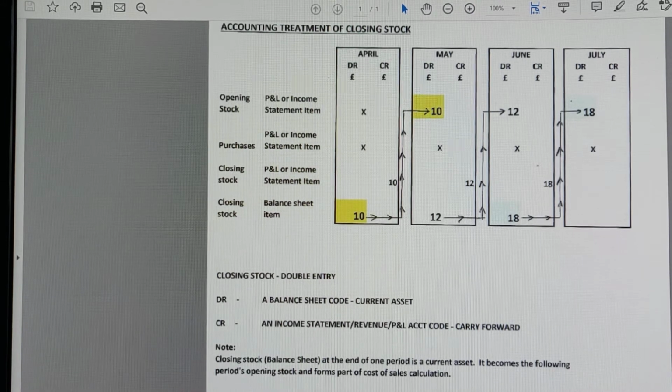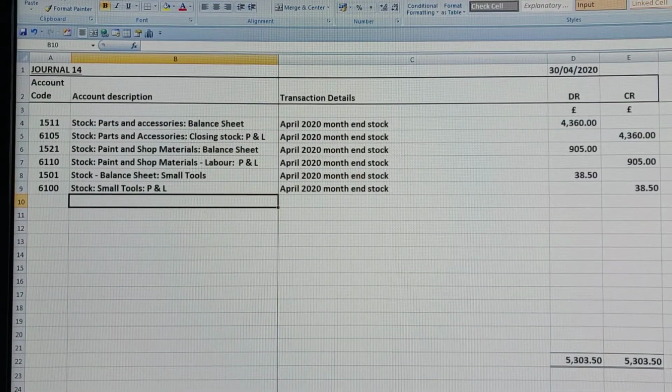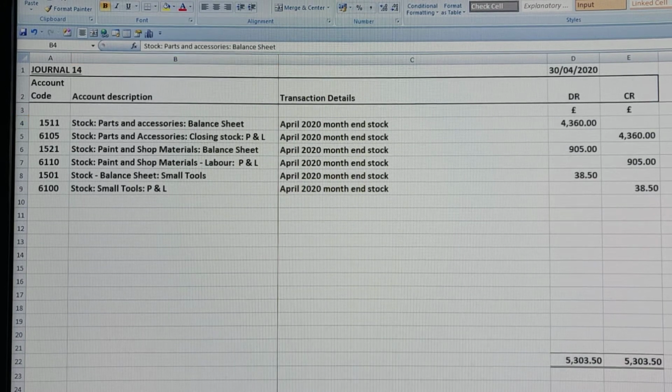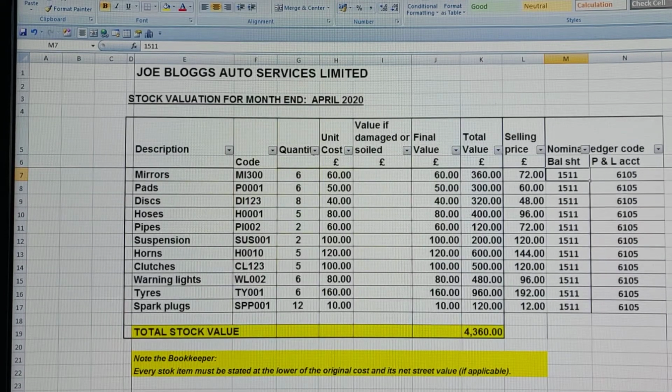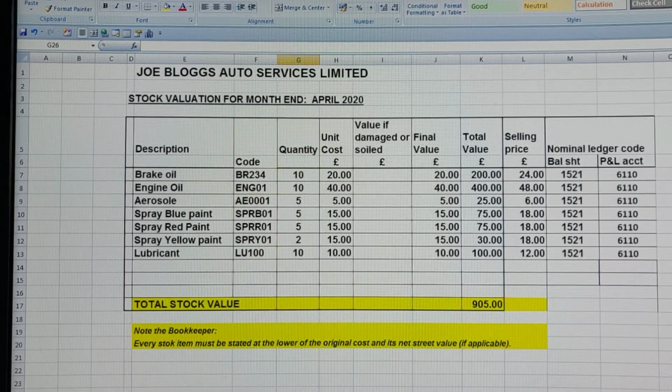Now, look at my journal entries. As you can see, I have journalized the stock items. When you want to do that, you first classify all the stock items on the month-end stock sheet. All of these are parts and accessories. Look at the total here. The total is 4360. It is this total that I will debit to a balance sheet code and credit to a profit and loss account code. The same thing will happen to all the other items that I have classified and coded.